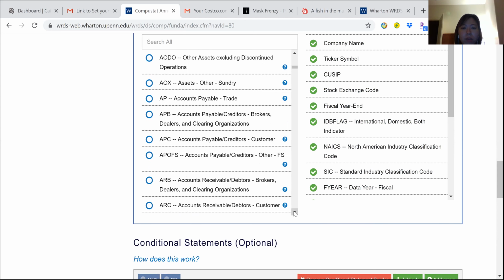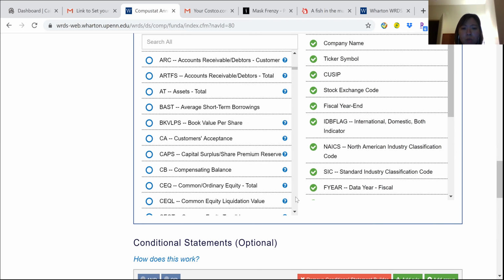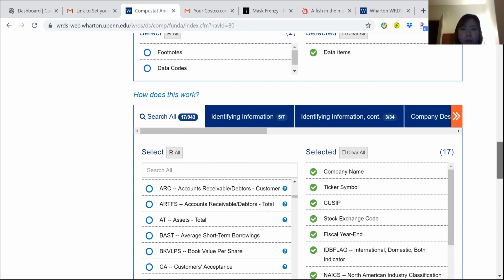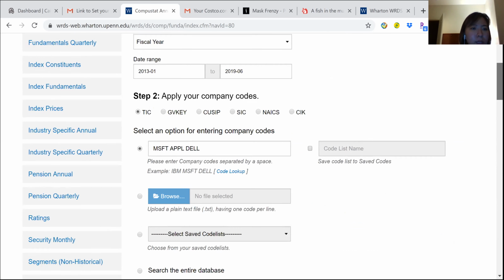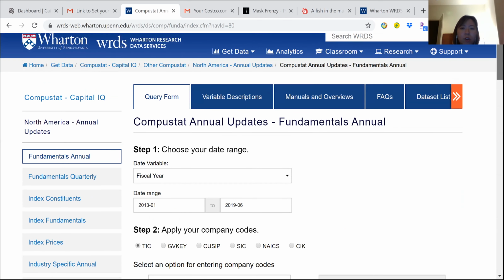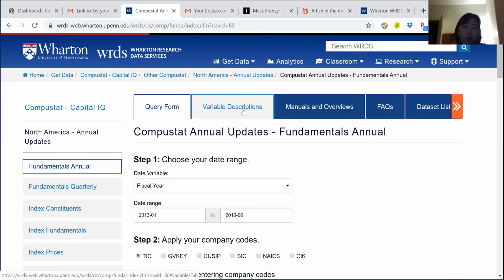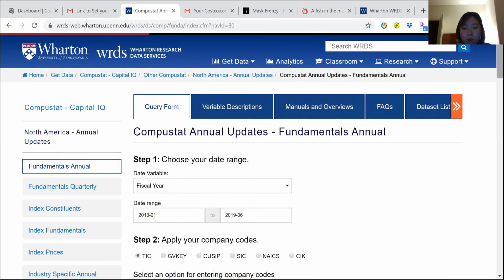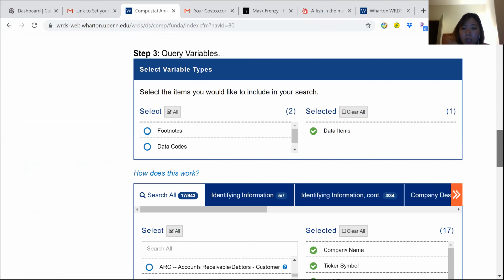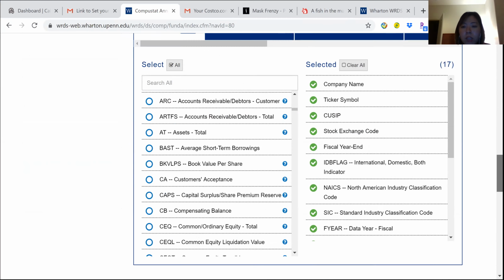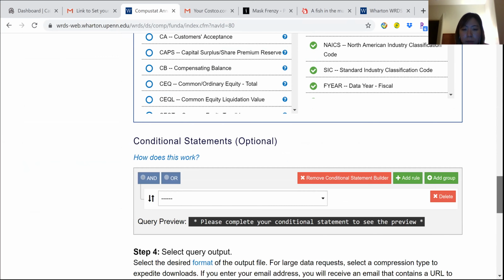Okay, so again, you can choose whatever information you want. If for whatever reason you have trouble understanding what they are, you can usually get help using the variable description. So over here, if you choose the variable description, it will show you the list of variables along with what they are. You can also take a look at the menu to see what kind of information this particular database contains. For right now, I'm just selecting some basic ones.